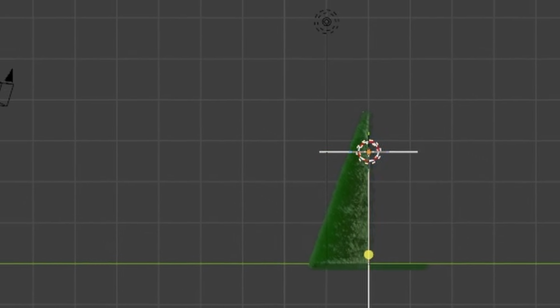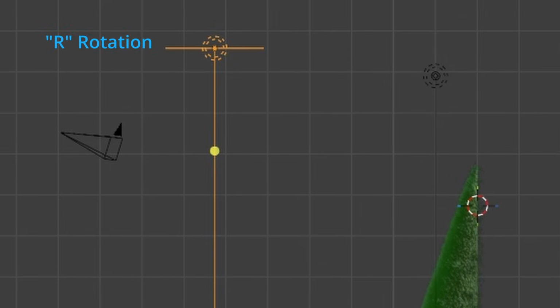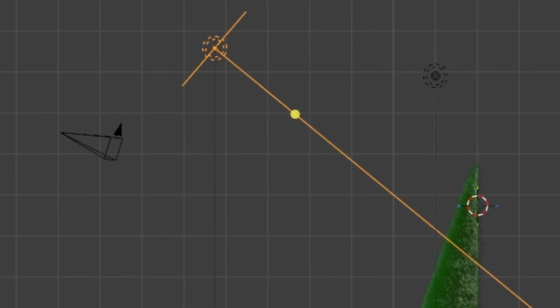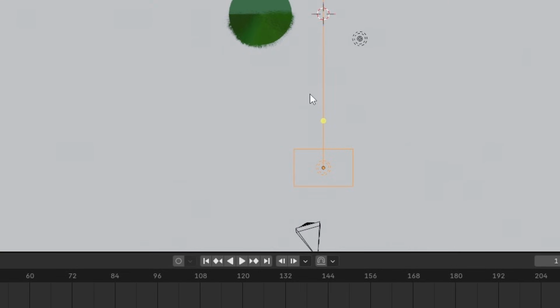We need to move that. So hit G, just move it up like that. Hit R to rotate it so it's pointing at the tree. Go to the top view. It's not quite there yet, so we'll just move it over here and rotate it like that.